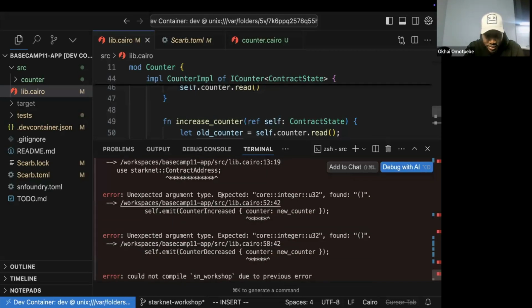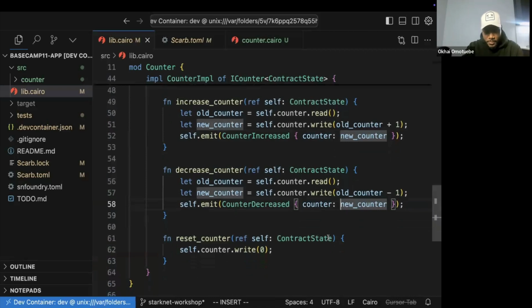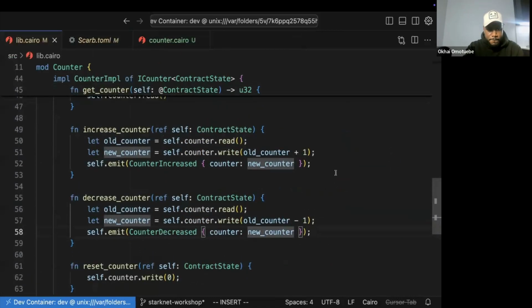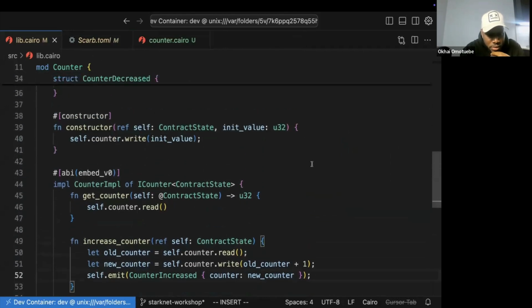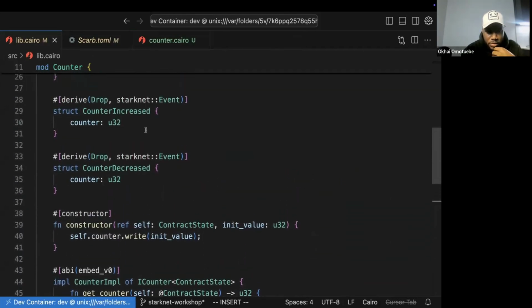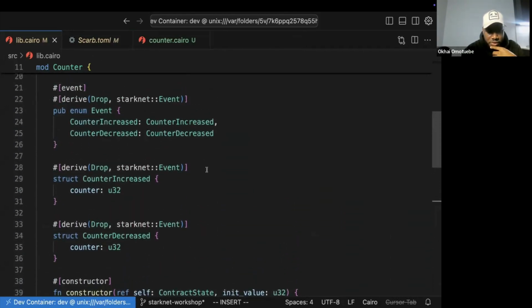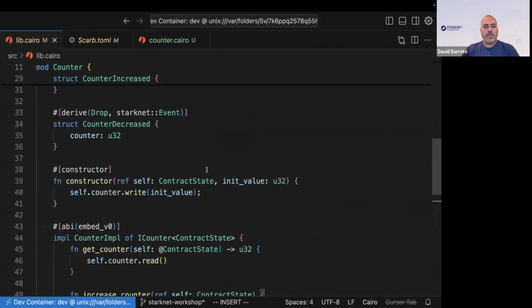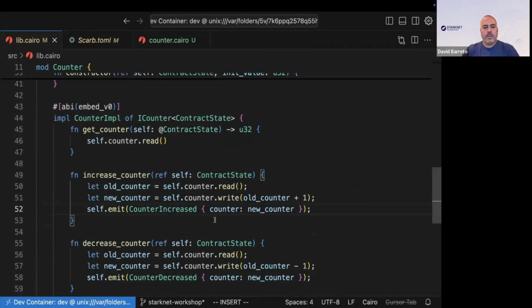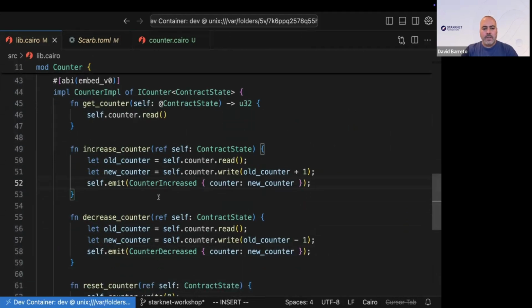So in this case, expected U32, and I'm getting this. Okay. Counter increase, counter. Yeah, this is registered. Yeah, I have a question also. Oh yeah, in the increase counter.